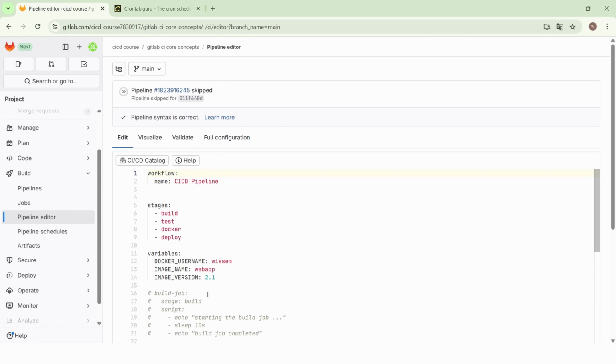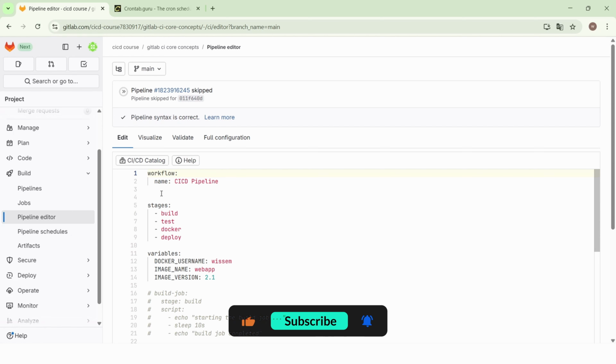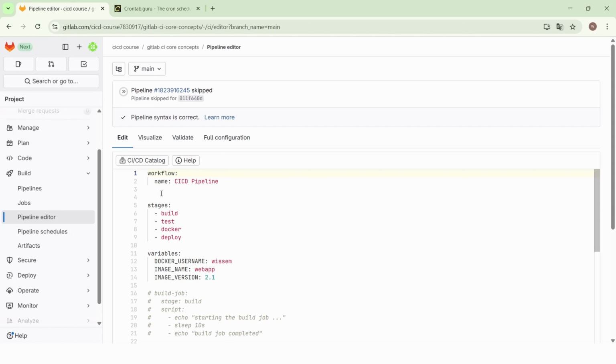In this lecture, we will learn about pipeline schedules in GitLab CI. Using pipeline schedules, we can schedule a pipeline to be triggered automatically, for example, every day, every week, or every month, or we can specify the time using the cron syntax.